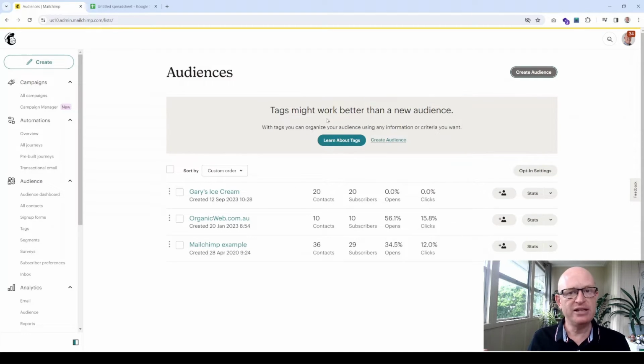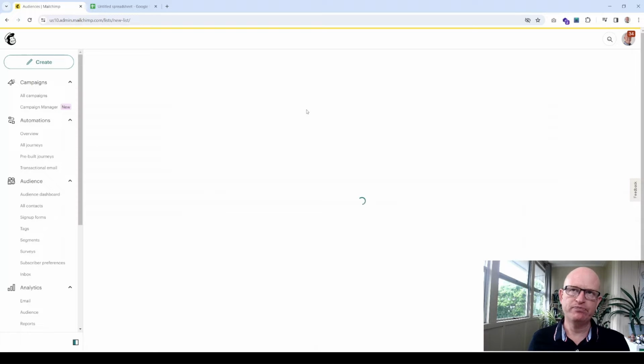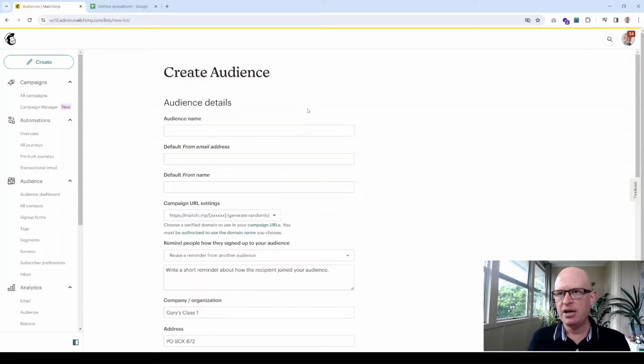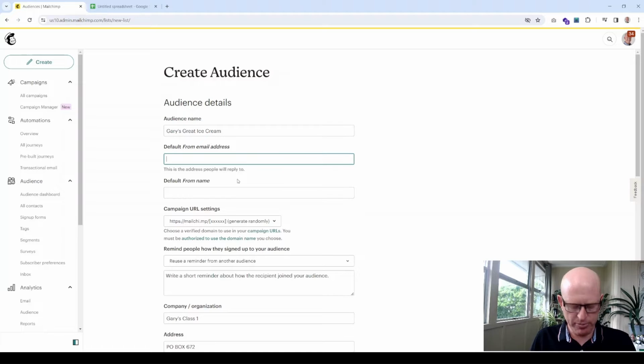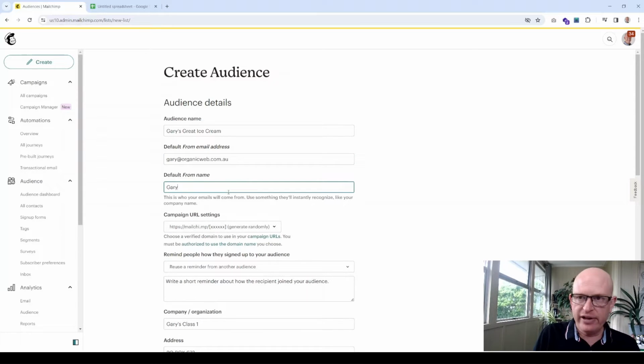And you'll notice that immediately Mailchimp tries to encourage me to use tags, use a single audience and use tags instead of a new audience. But I'll click create audience and we'll wait for this to load up. And there, it's just self-explanatory. So the audience name, let's just call this Gary's Great Ice Cream, for example. Default from address, okay, this is your business address, for example. The from name, Gary, the ice cream dude, whatever.